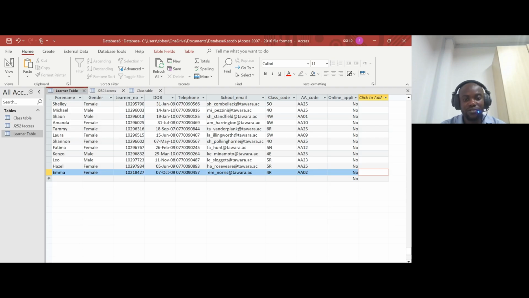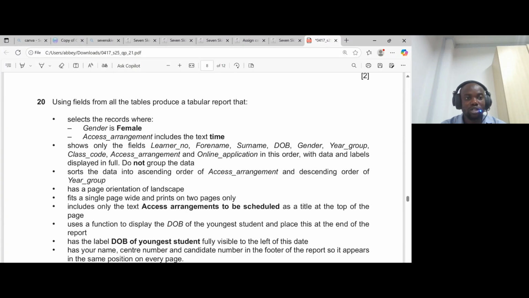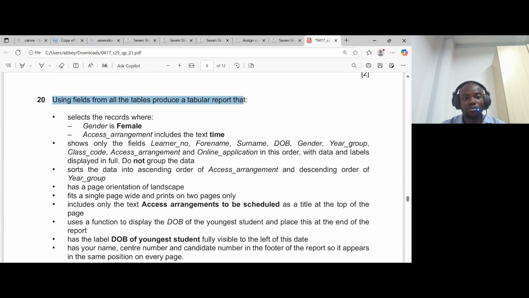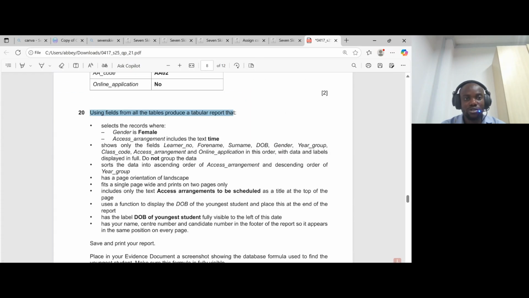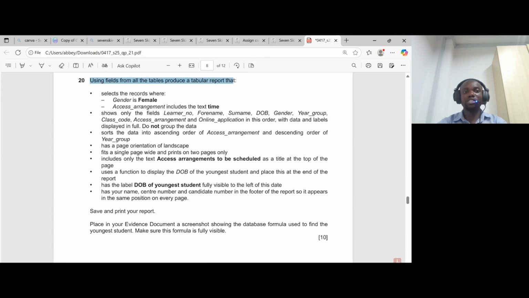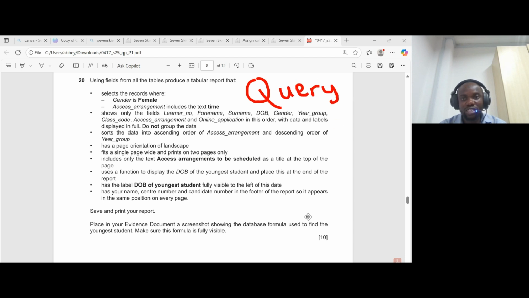Right click and save. Now, the question says using the field. Now, this is where we need to create a report. In this report, you actually need to pay attention here. Even though the question asks you to create a report, for your information, you have to have it at the back of your mind that when you are creating a report, basically what you need to create is what we call a query. You need to create a query first. Then after that, you can create a report.